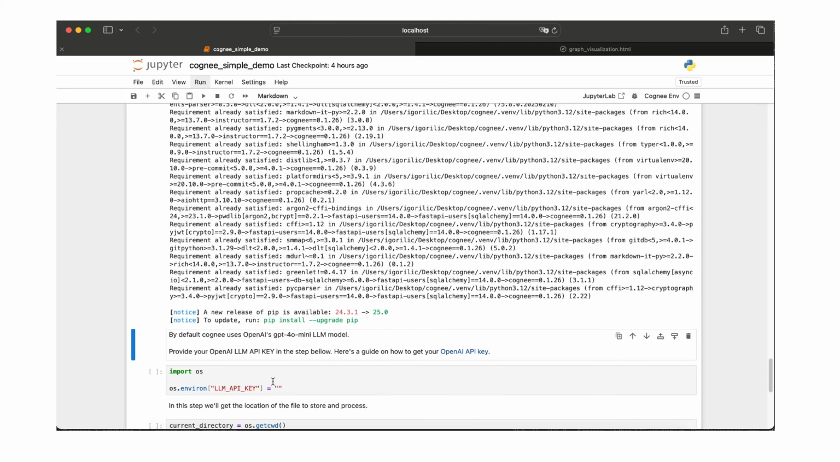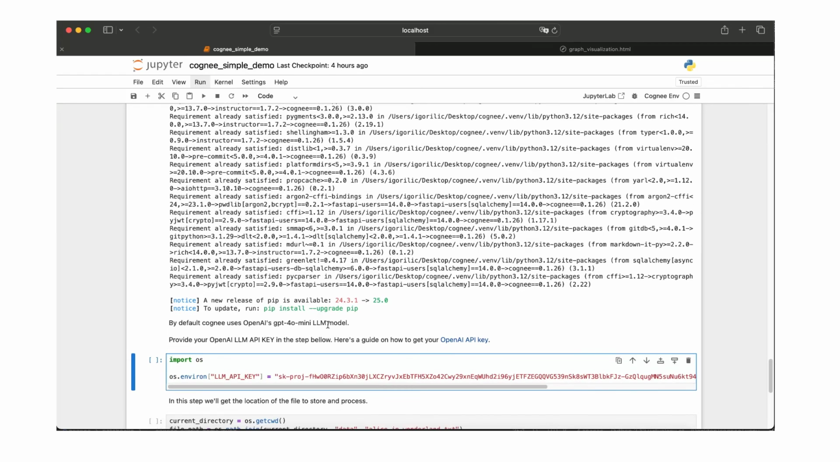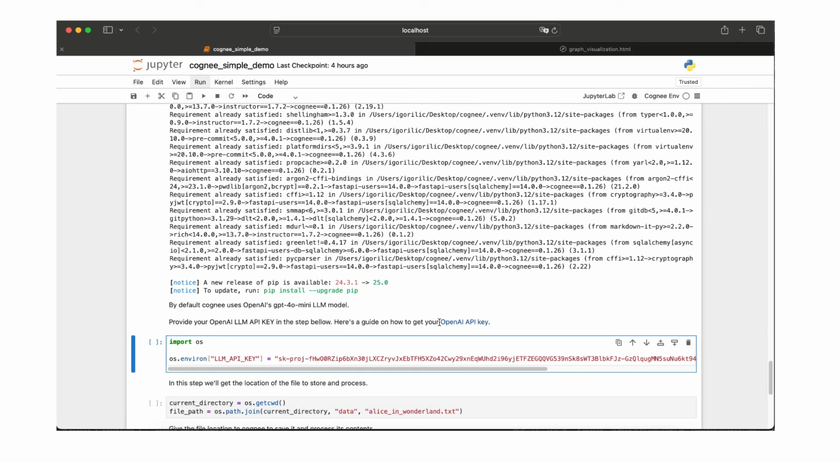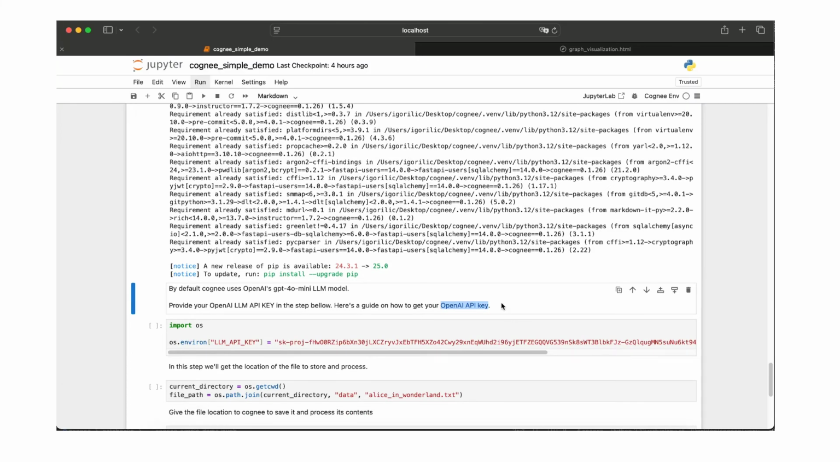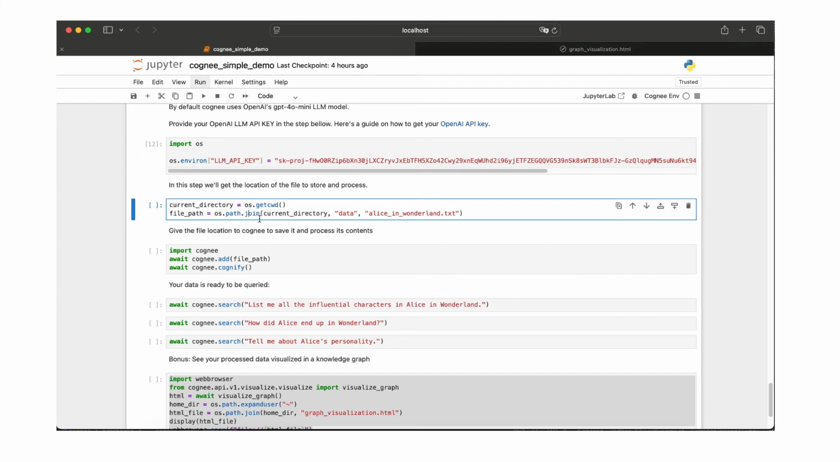Afterwards, we need to get our OpenAI LLM API key. I have it here prepared, so I'm just gonna paste it in. If you don't know how to get it, you can have a guide and read it. I linked it here. So then we run this step so we can save that API key for use later on. Then we need to give the file path for the file that we want to process with Cognee.